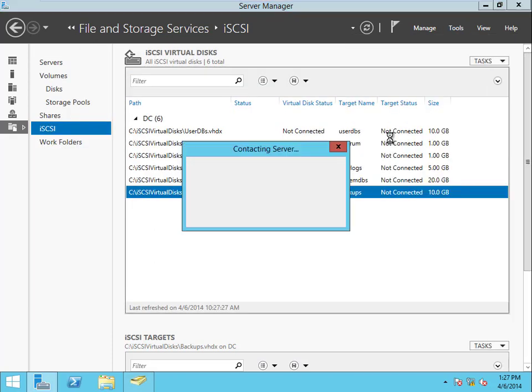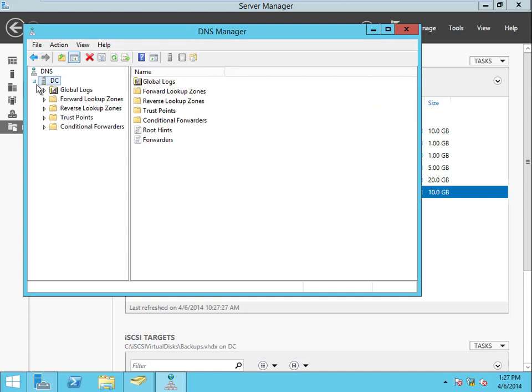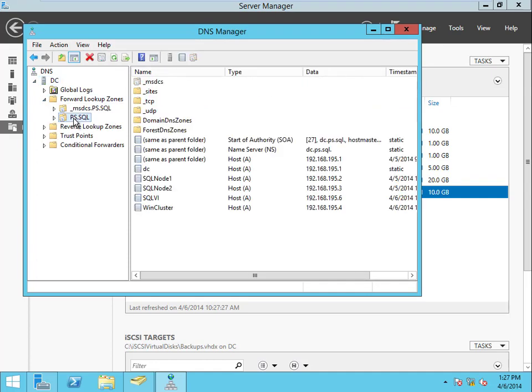And if I come here, where is it, to DNS, come here to forward lookup zones, in SQL PS, you can see that SQL Node 1 has a DNS entry, so does SQL Node 2, so you can get to them both on the Windows side. But you notice how the .6 and .4, how they both have, see, so I could have gone to 5 on SQL VI, that's fine. But you notice how SQL VI also has an entry in DNS.